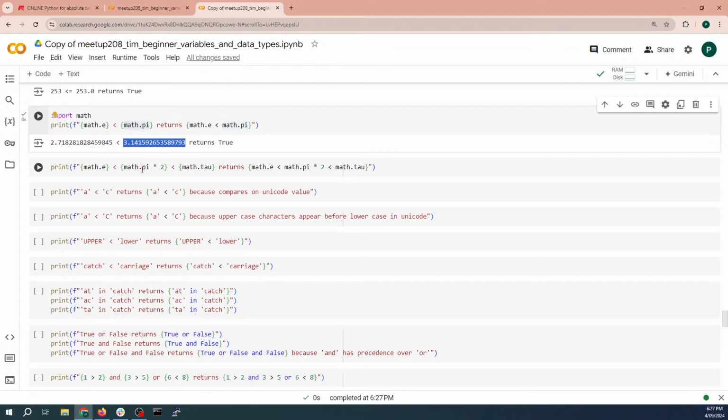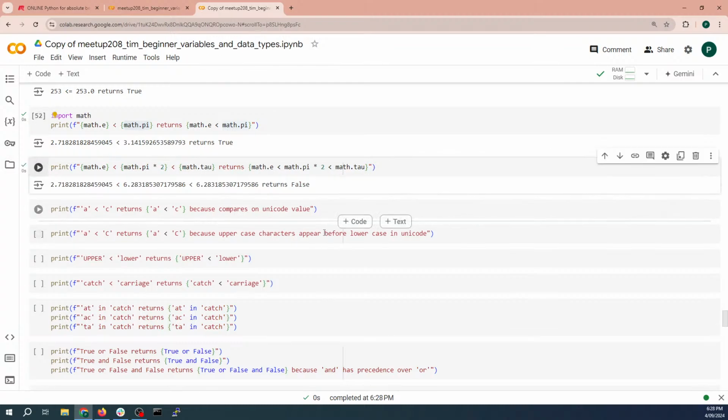Alright, we've got math.e, math.pi times 2, math.tau. Now, when I first wrote this, I didn't know what math.tau was, but apparently it's exactly 2 times math.pi. So if I said, is math.pi less than math.pi times 2 less than math.tau, the answer is false. This also demonstrates that you can use the operators more than once in a series. So that's saying, is that bit true, and is that bit true?